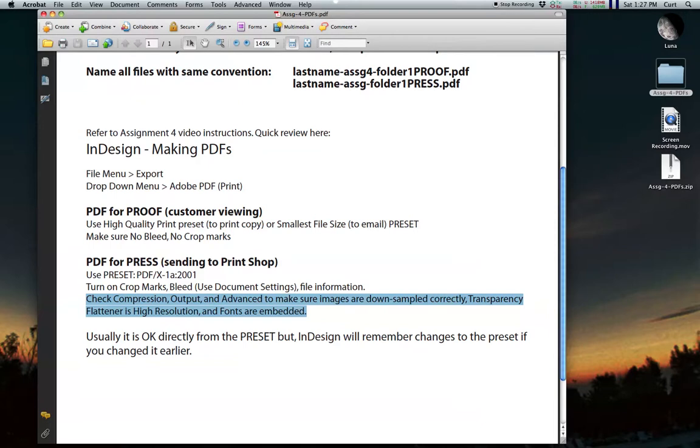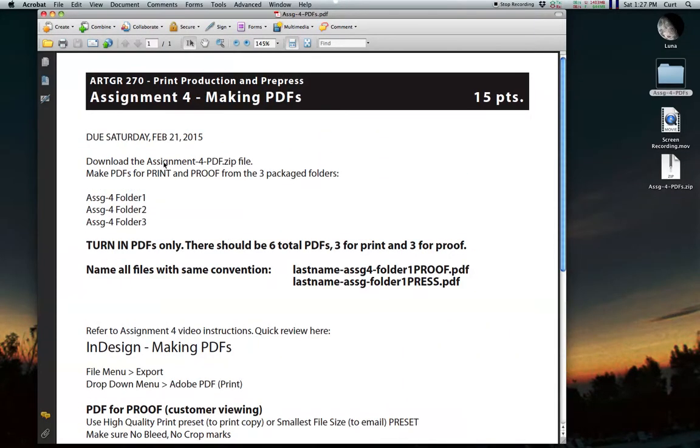Generally, those are okay to just leave as they are after you select the PDF preset X1A. Then you usually don't need to touch these. The preset will make it correct. However, if you do make changes, InDesign will remember changes to the preset, and it'll say modified in the preset window. Anyways, that's the instructions.